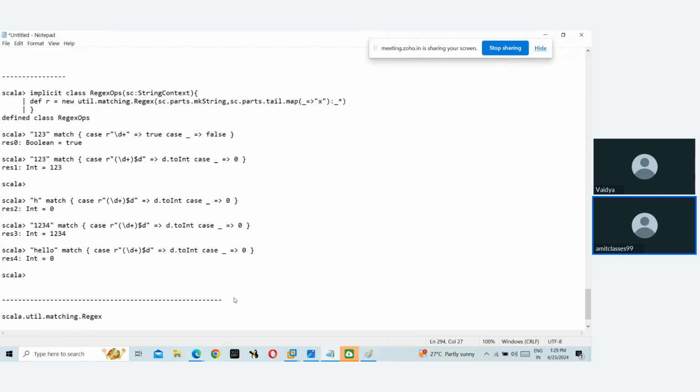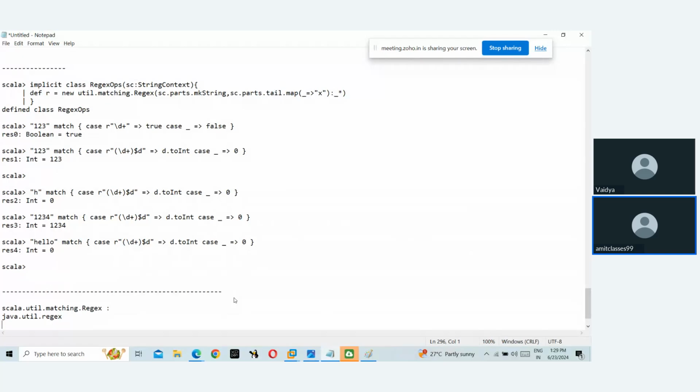If you compare with Java, we also have the java dot util dot regex package in Java. You got my point? It is not new, it is already there in Java also. But in Scala, it is matching dot regex, while in Java we have java dot util dot regex, correct? So basically, what is this? It is an API. They have developed one library, an API in Scala, to provide a concise, clean API.